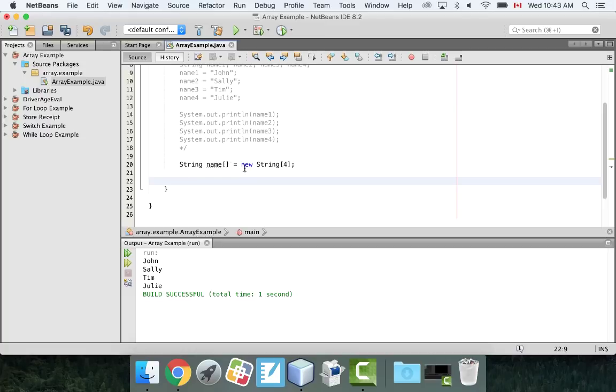And you also need to actually create it. So you have to say that it's equal to a new string. And in the square brackets here, you have to specify its size. So I'm going to have basically an array of size 4 that contains all strings, and it's going to be called name. So the way you're going to think of it is like a rectangular box, basically, and you're going to keep putting different strings into the box.